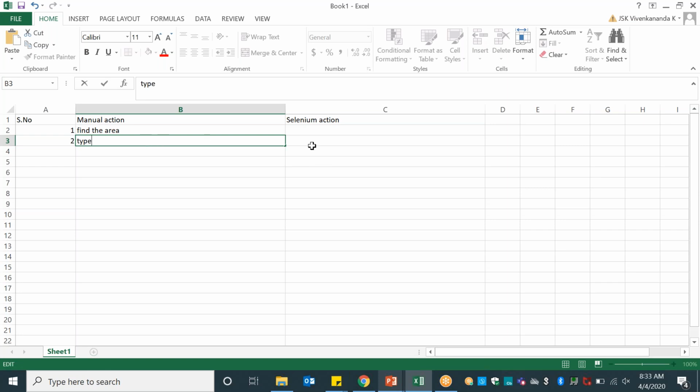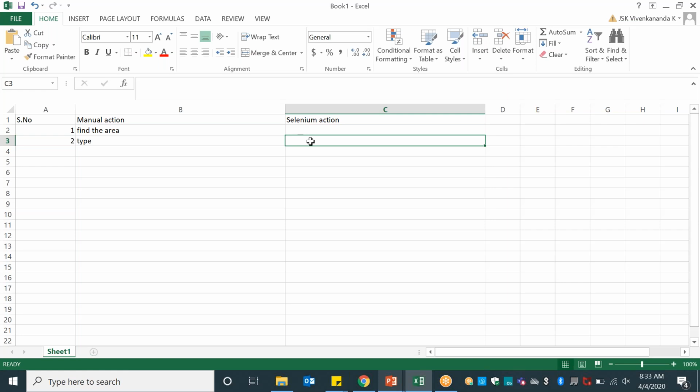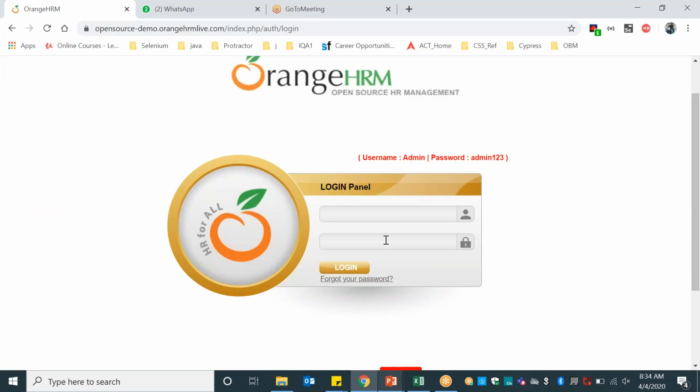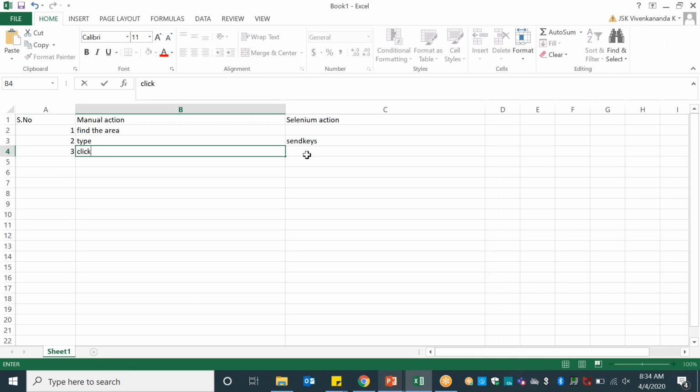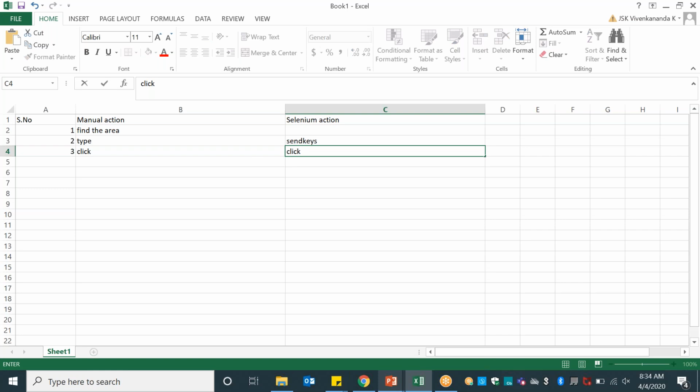The same thing we have in Selenium. We have one Selenium function for the same kind of action. That one is called sendKeys. Whenever you use sendKeys, Selenium itself types the keyword you are passing into the particular field. Then in the password field also I am supposed to type. After typing the password, what do I have to do? Click on the login button. So manually we are doing a click. In Selenium also we have one method, click.